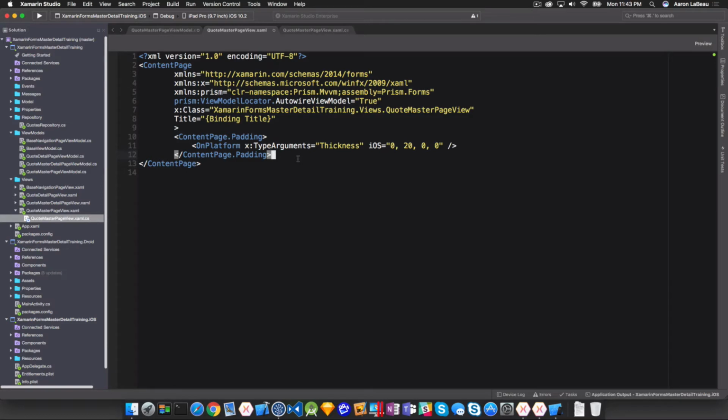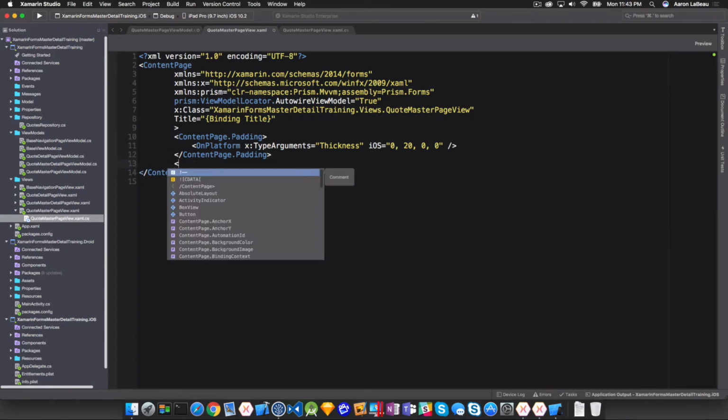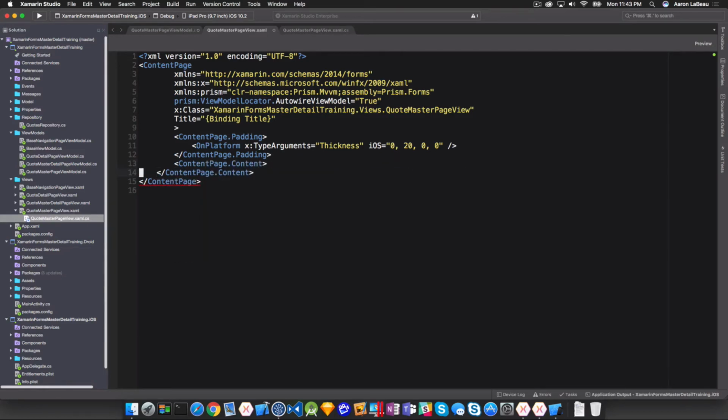So let's add in some stuff here. So to our content page, ContentPage.Content. Let's go ahead and add some content. So the one thing we want to make is a list view. So let's make a list view here.